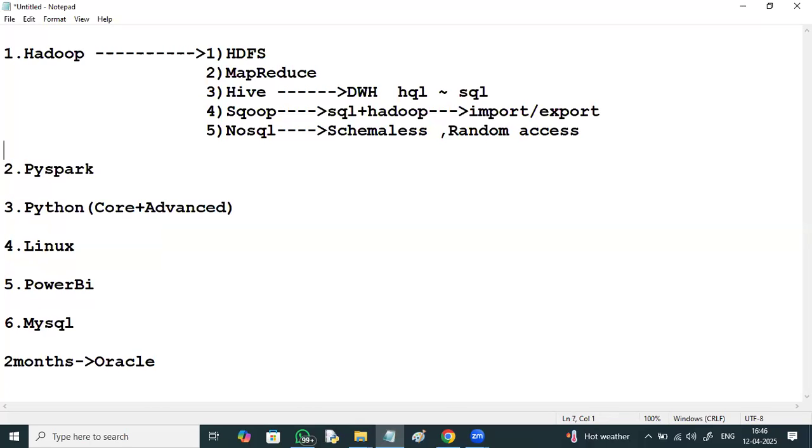So as part of this course, I'll be discussing a NoSQL database like HBase. Especially, I'm going to discuss HBase. It's a Hadoop database, HBase, one of the NoSQL databases.